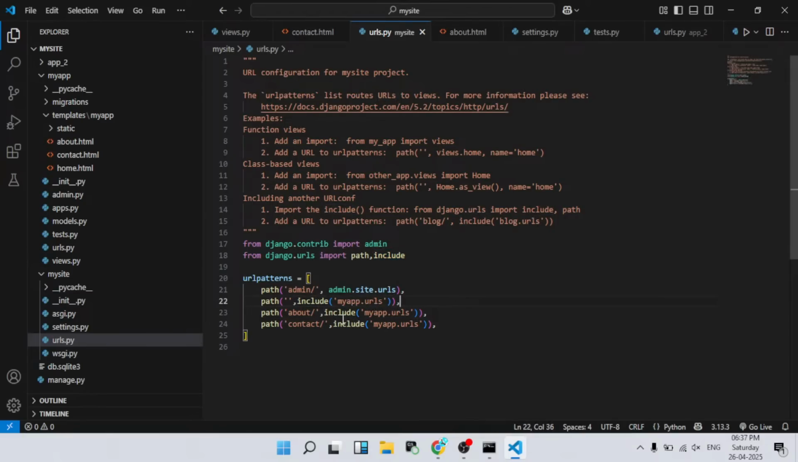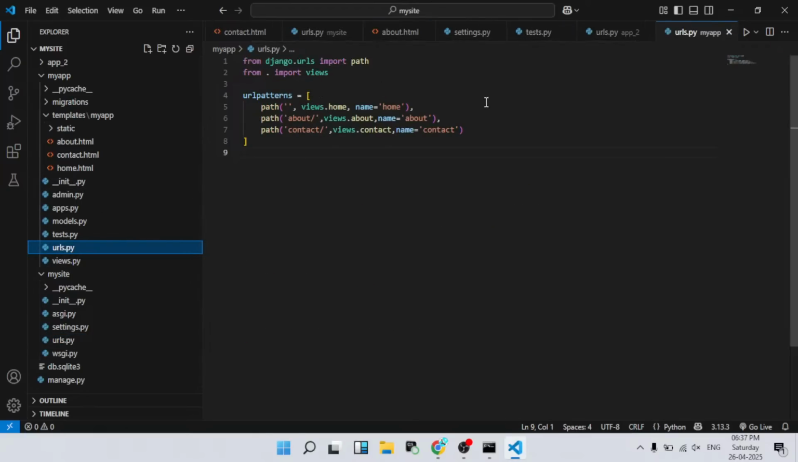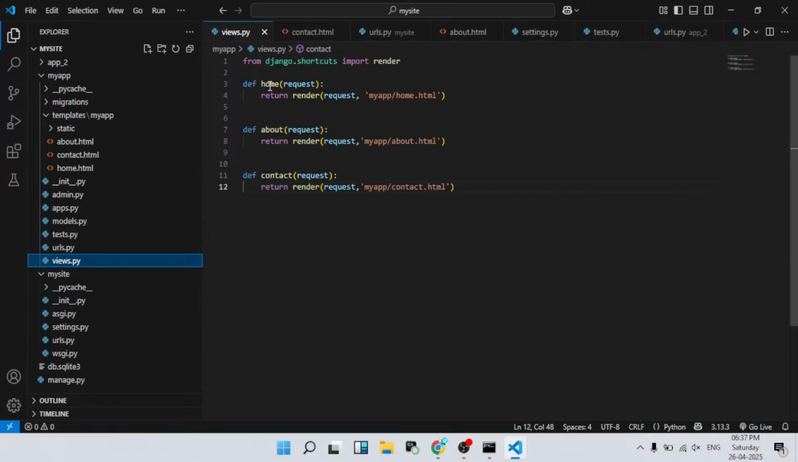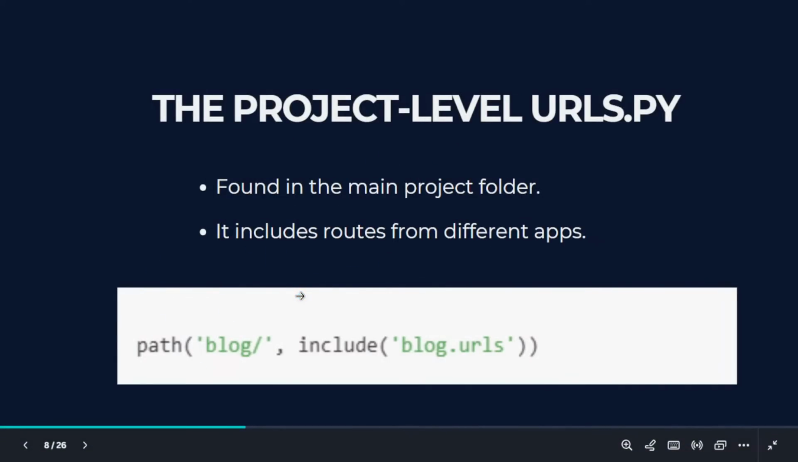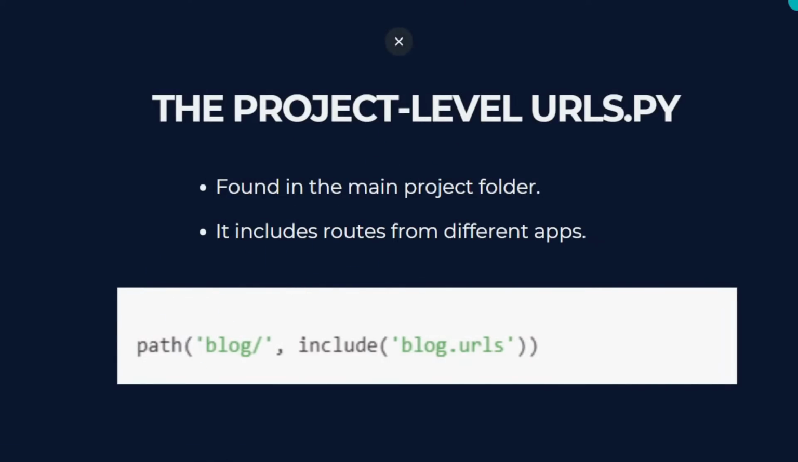In my app URL we already mentioned it like this. We mention view dot, in the view file we have an about function. In the about function of the view file, it will be loading the HTML things. It will be loading the about page. These are what we need to include in our main level project.